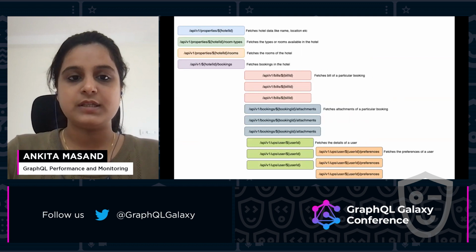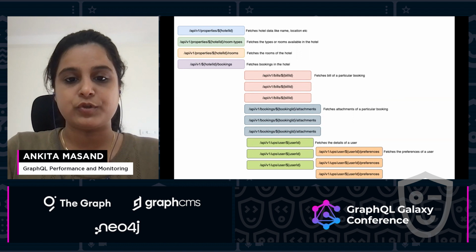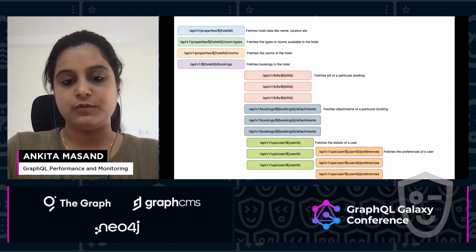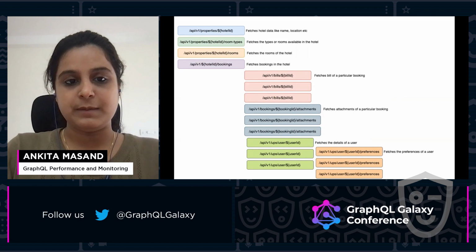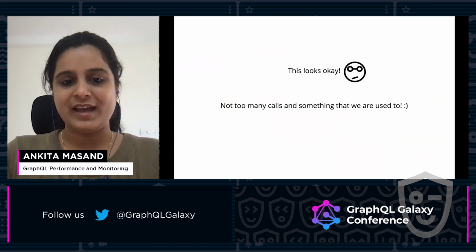Every booking is associated with a bill. And there are also some attachments in a booking that we have to show on that user interface. So for every booking, we'll fetch its corresponding bill and attachments. Every booking is done for a particular user. We'll then call the users API to fetch more details about that user and also his preferences. This looks okay, and there are not too many calls. This is something that we are used to.